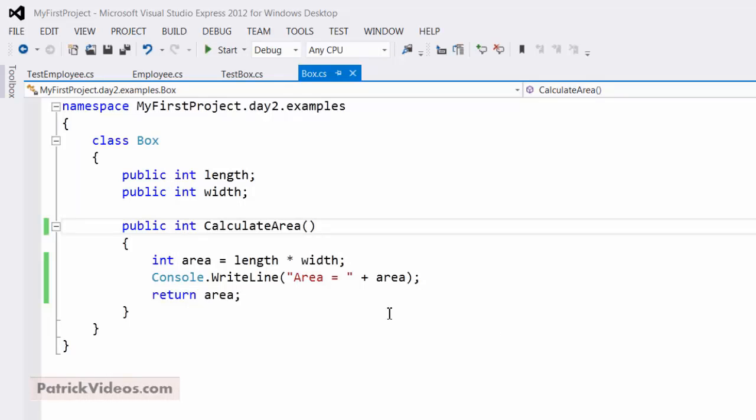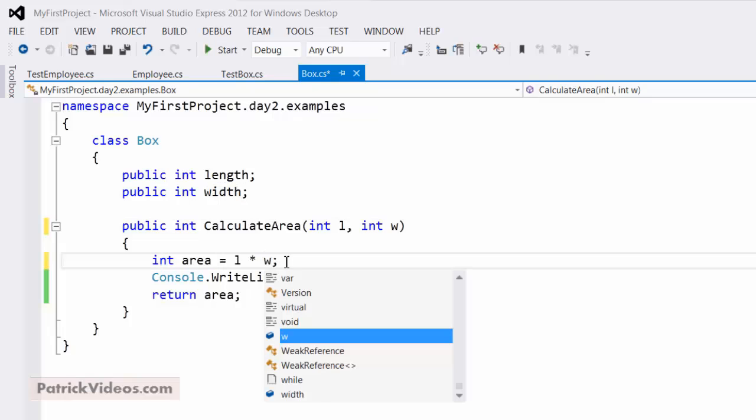Next, we are going to look at the concept of passing arguments. Passing arguments are nothing but methods accepting values. For example, you see this method called calculate area. It can accept some values like this. So here this calculate area is accepting two values, like integer L and integer W. And I may want to calculate the area as L times W.